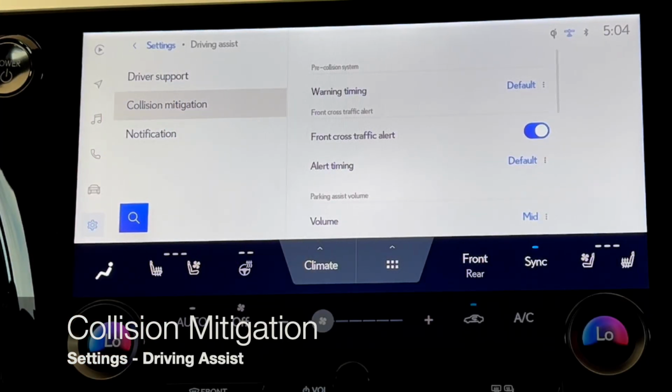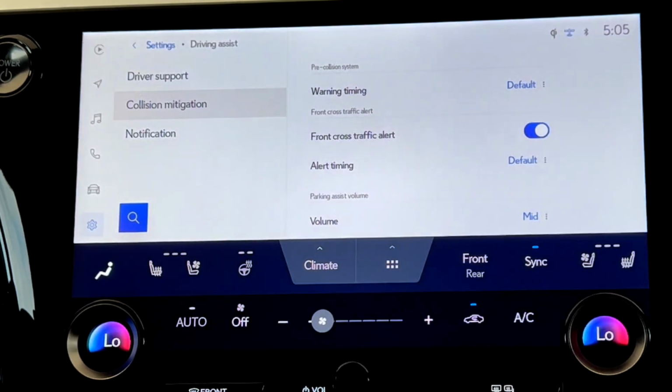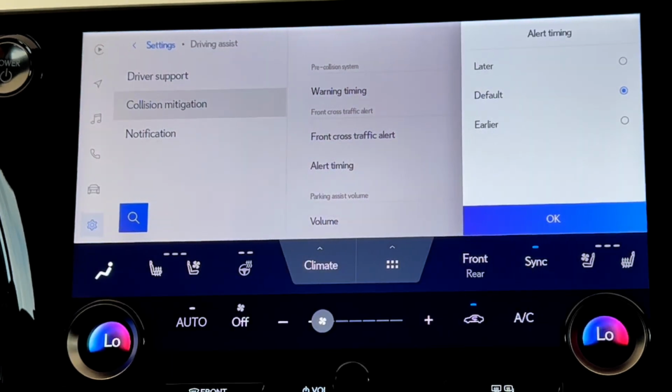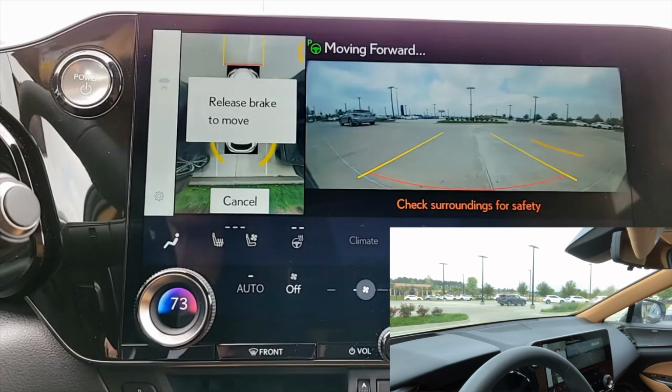Coming to collision mitigation, the pre-collision warning time can be customized to warn you earlier or later, or just leave it at the default warning time. If your vehicle has front cross traffic alert, you'll see a couple of settings here. You can choose to turn front cross traffic alert off or leave it on and adjust the alert timing. So you can be alerted earlier or later, or leave it at the default.